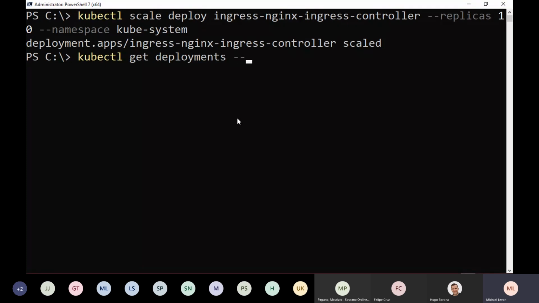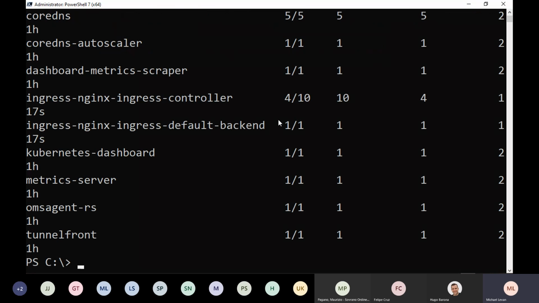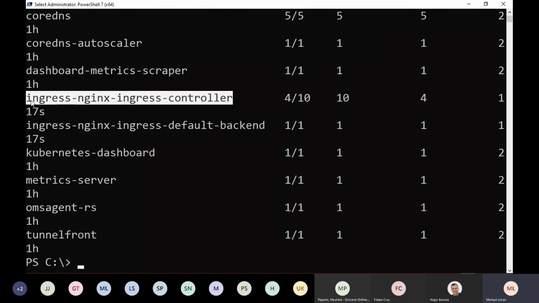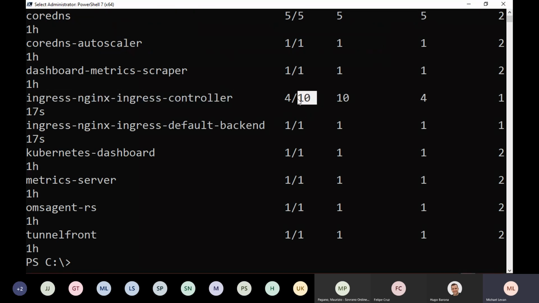I'm going to do kubectl get deployments, namespace kube-system. As you can see, here's the Nginx controller, and it's currently at 4 of 10. It's spinning up right now. This means there are currently 4 active out of 10, and it'll take a little bit to spin up. And there it is, there's our 10 out of 10, and that's our way of essentially scaling out into ACI.